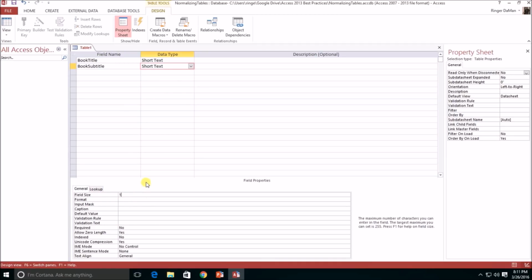In fact, I'm going to make this a whole 150 characters wide. Now, these are limits of how many characters you can put into this particular field. And that is a crucial component to making sure that your database runs faster, because you don't want to be eating up all of the memory and all of the disk space.